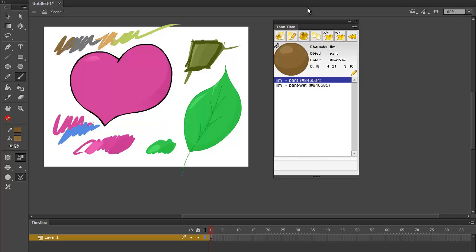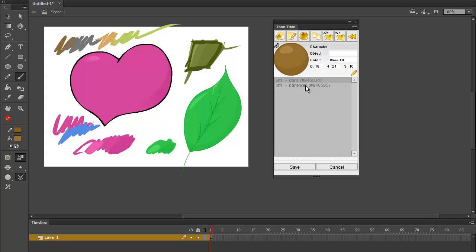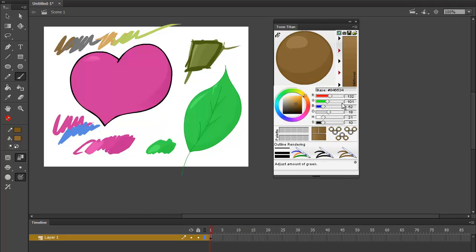So let's see here. Go back. Okay, so let's adjust this. So it's just slightly different. And I can save that, so I can save a different version of that pant color, so I can have two variations of the same color basically.